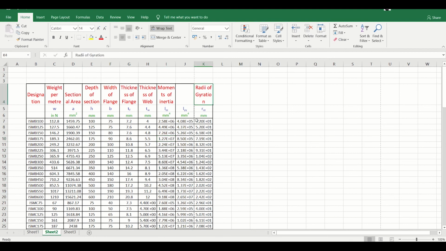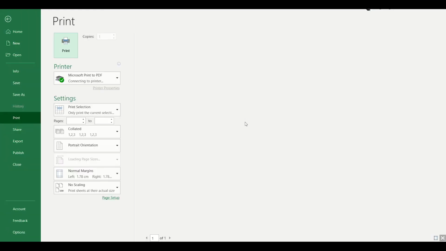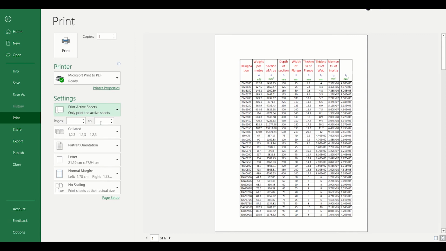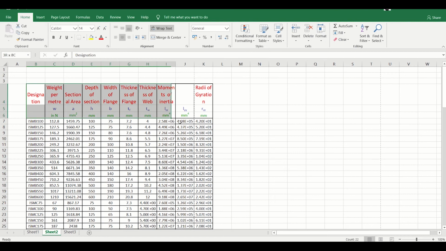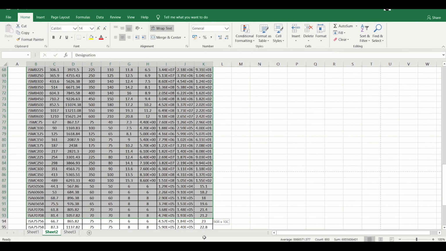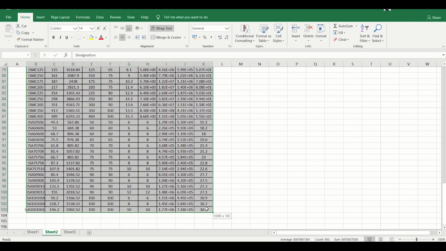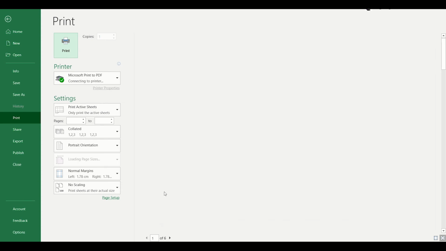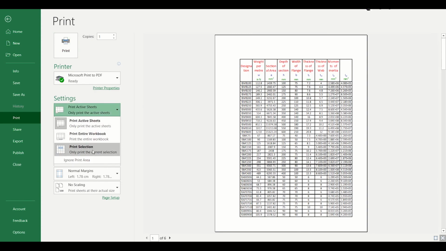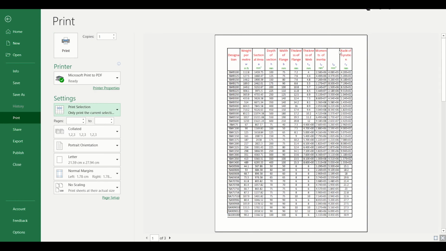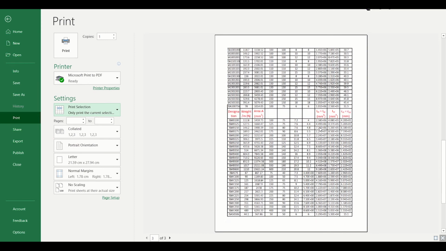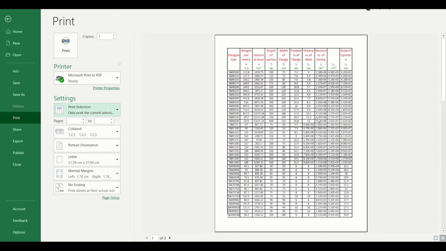We have another table here. Once again we'll just press Ctrl plus P. We'll do here print active sheets. As you can see here, one column has been missed. So if we use our method which we mentioned earlier, that is, we can select this table and then press Ctrl plus P, print selection. So we can see that we can accommodate all the columns in a single sheet by using this method.